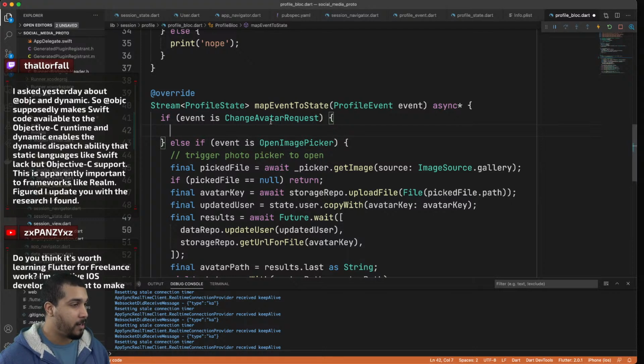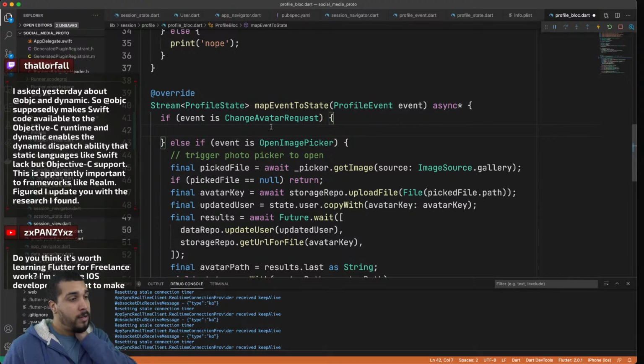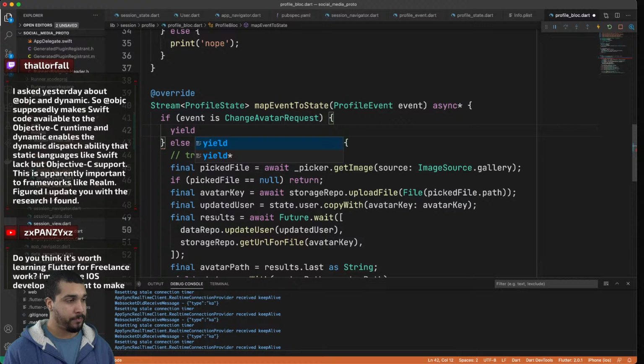I love it. All right, so now that we have the change avatar request, what we're going to do is yield out a different state that says that we should be showing the action sheet. That's what it is.